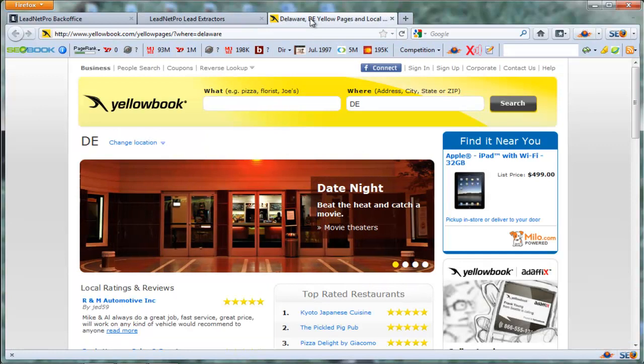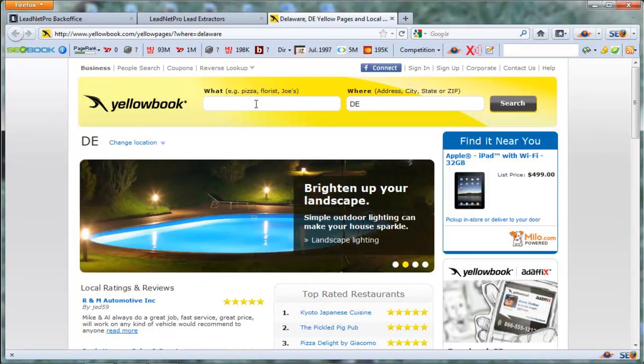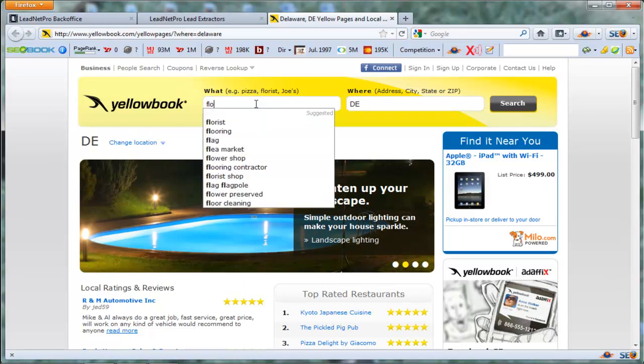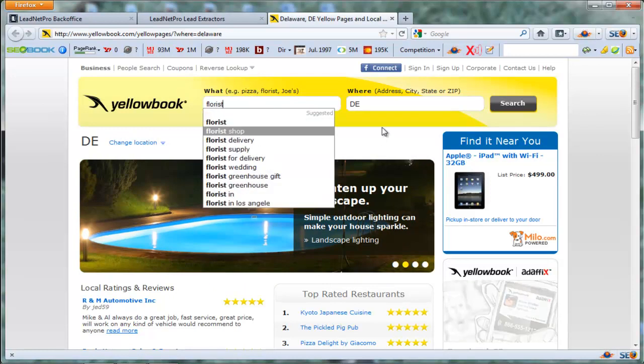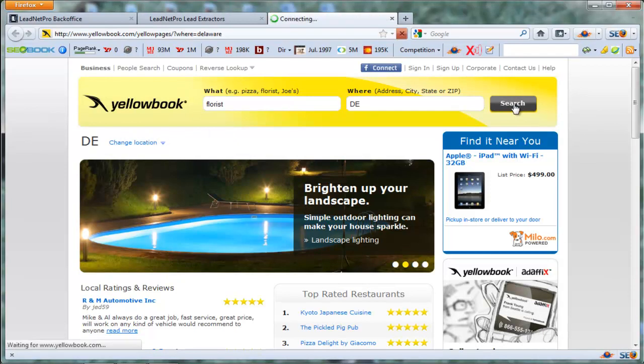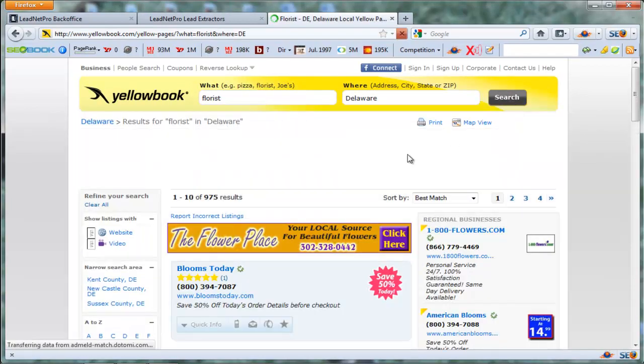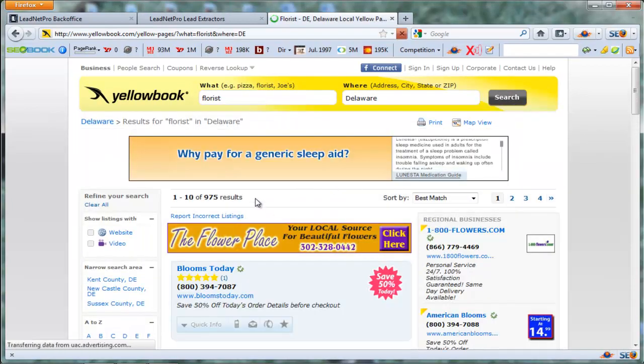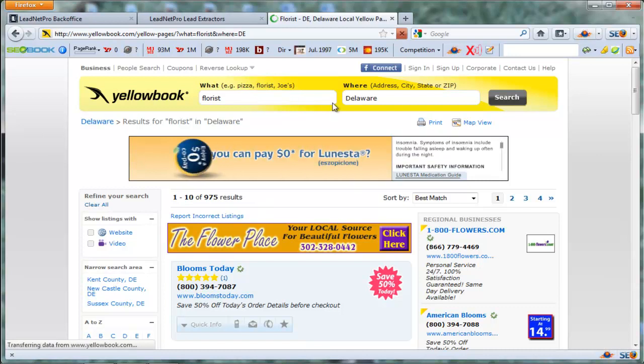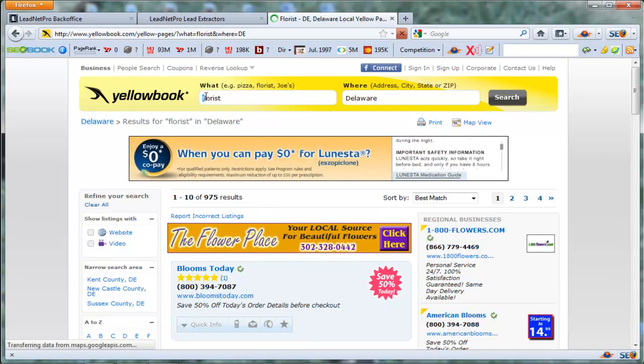This is yellowbook.com. Now I have Delaware right here. I'm just going to stick with Delaware, and it says, what do you want to search for? Pizza, florist, Joe's. All right, let's use florist. I don't believe I used that in LeadNetPro yet, so let's see what type of results we get. All right, so 975 results for florist in Delaware. That's a large list that you can have there.